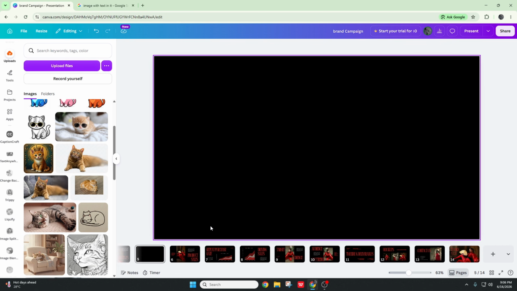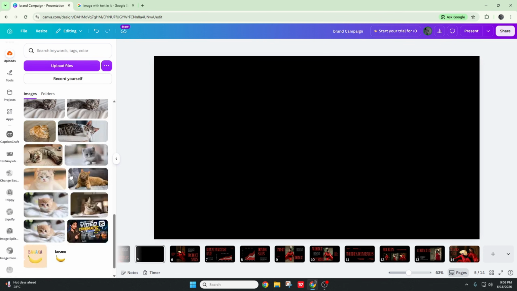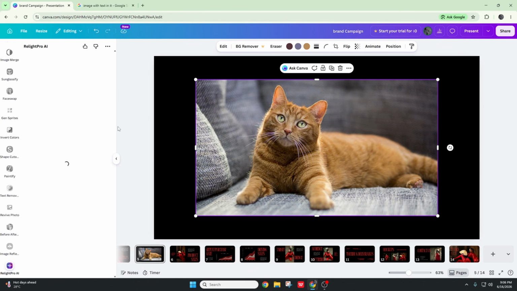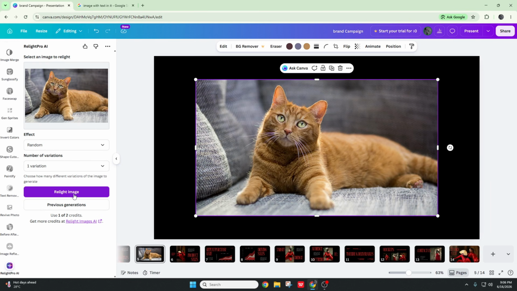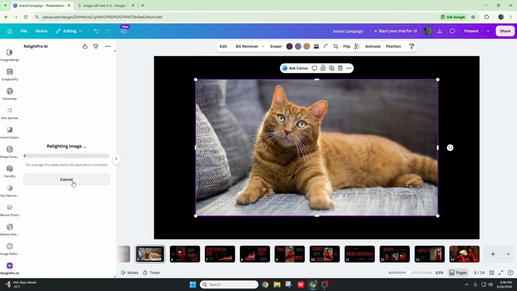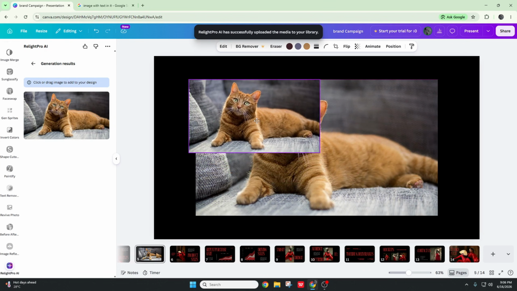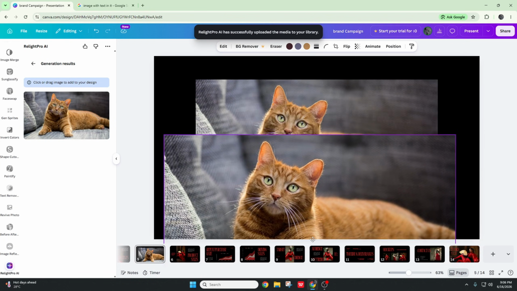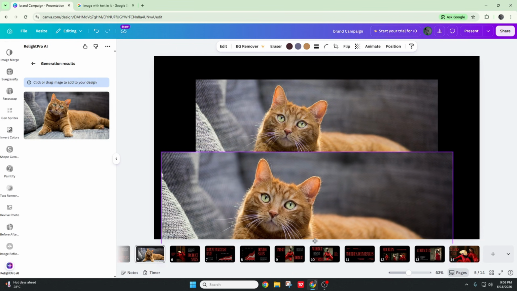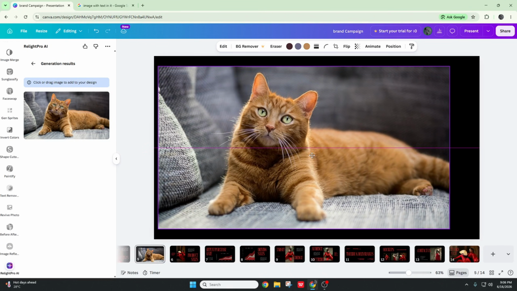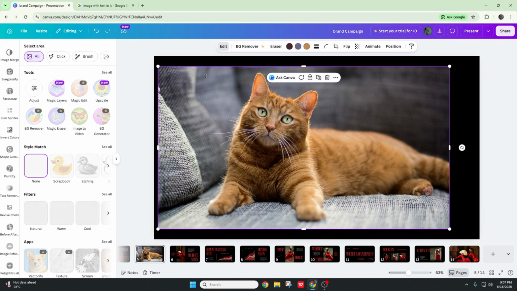Okay, let's not try it with this image. Let's try it with something else. This image. Relight Pro. Let's relight the image. Okay, so I don't see much difference, they're just making this image look like an AI.